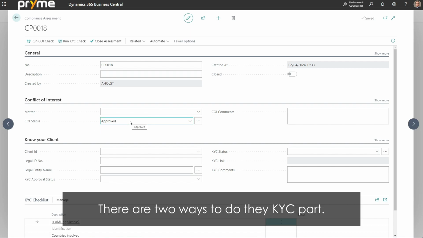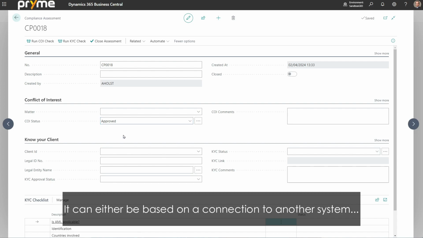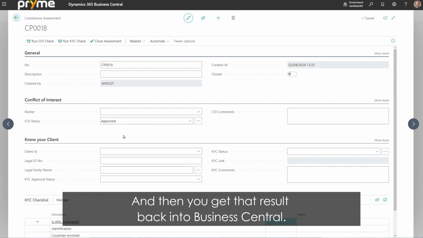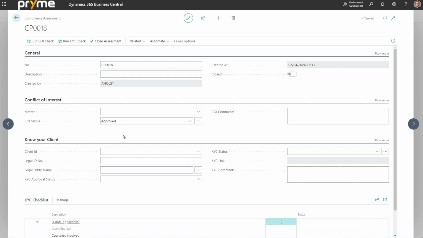For the know your client part, there are two ways to do this. It can either be based on a connection to another system where you will do the checking of AML, PEP lists, beneficiary owners, sanctions, etc. And then you will get that result back into Business Central.